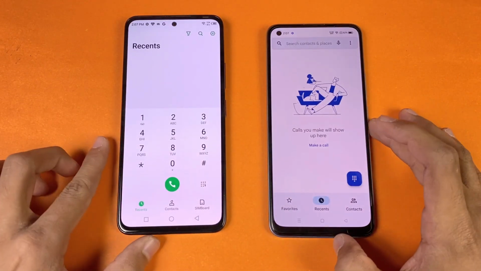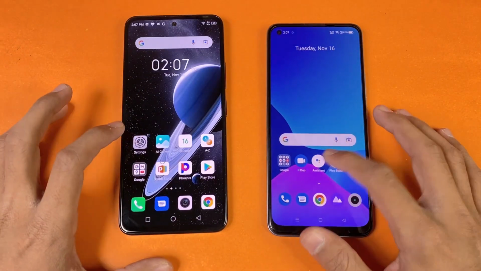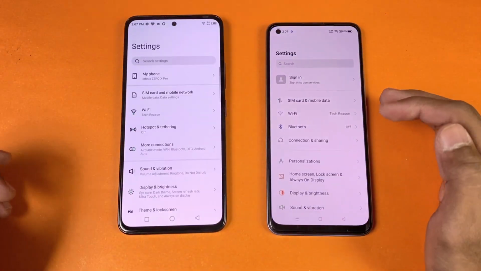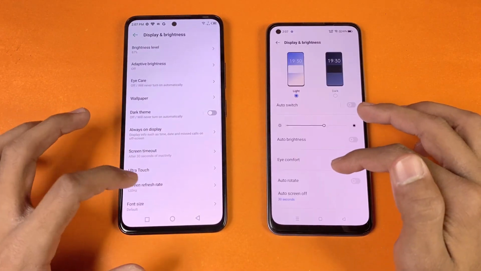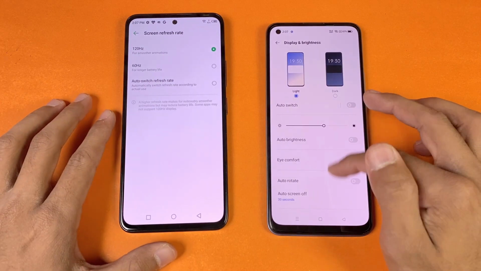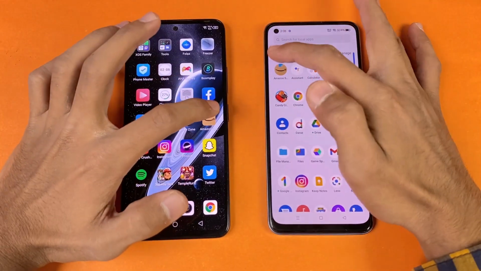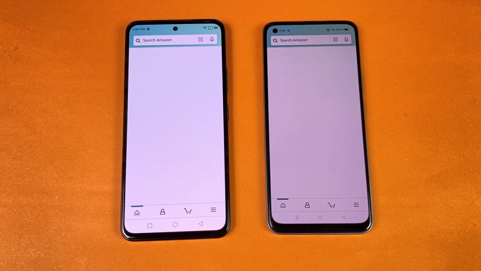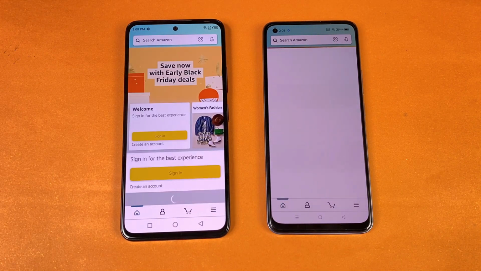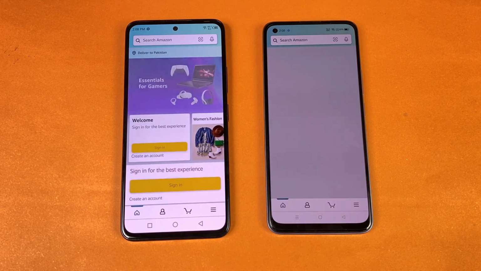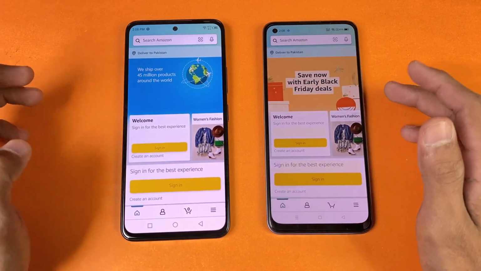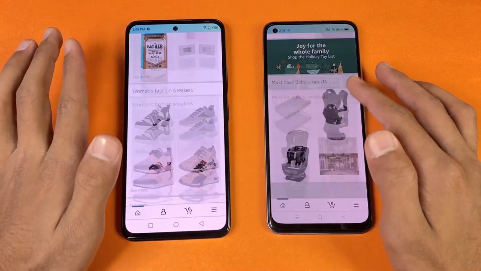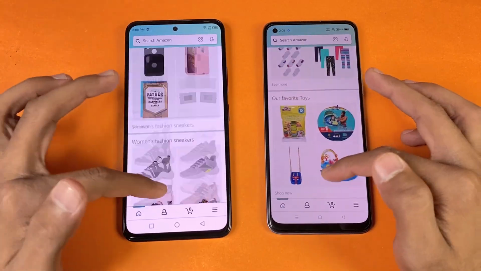Now let's see phone dialer, that is exactly the same on both phones. Now let's see settings, it moves faster on the Realme 8 Pro. Now let's go to the display. We have 120Hz refresh rate. Now let's check out some more applications like Amazon shopping. Faster on the Infinix Zero X Pro as compared to the Realme 8 Pro. So now let's see the scrolling on both phones, it feels much smoother on the Infinix Zero X Pro.